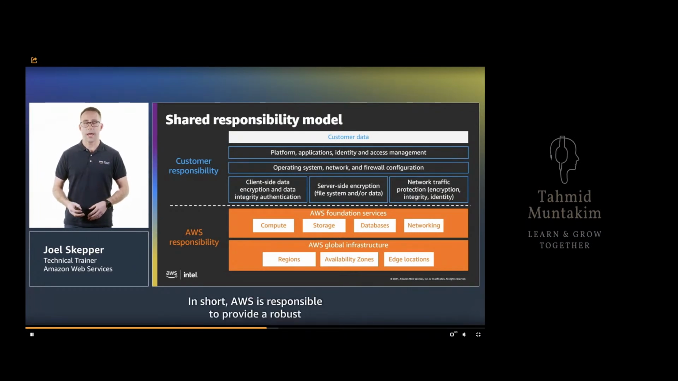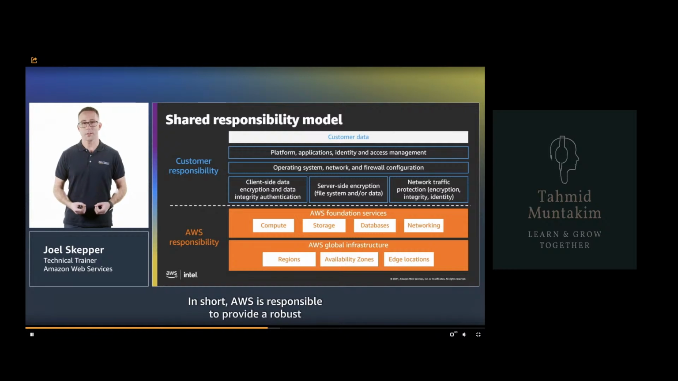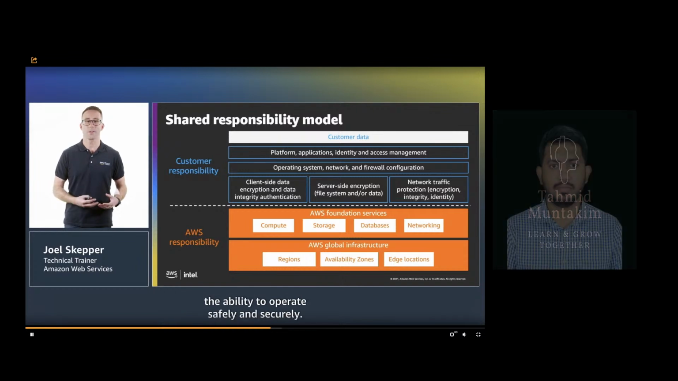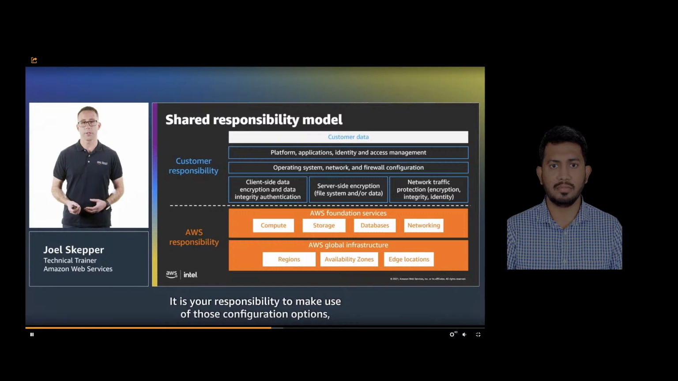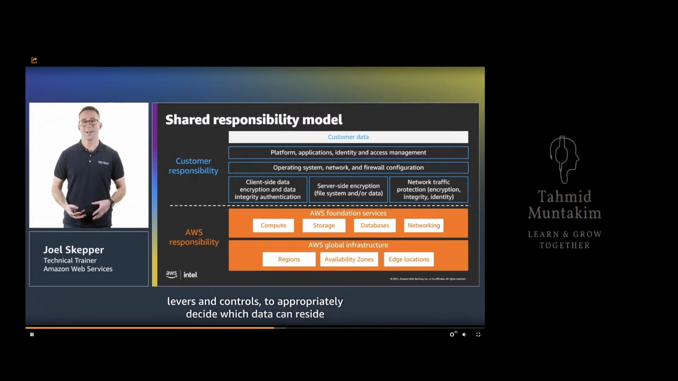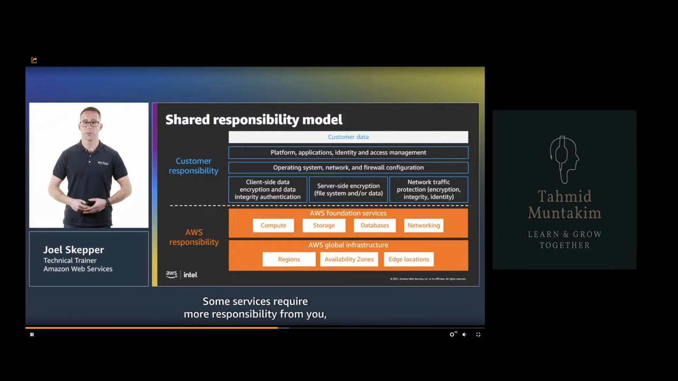In short, AWS is responsible to provide a robust and secure cloud framework, a framework that provides you, the customer, the ability to operate safely and securely. It is your responsibility to make use of those configuration options, levers, and controls, to appropriately decide which data can reside where, and then to make informed decisions on how to deploy your services. Every service falls into the shared responsibility model. Some services require more responsibility from you, whilst others require less.